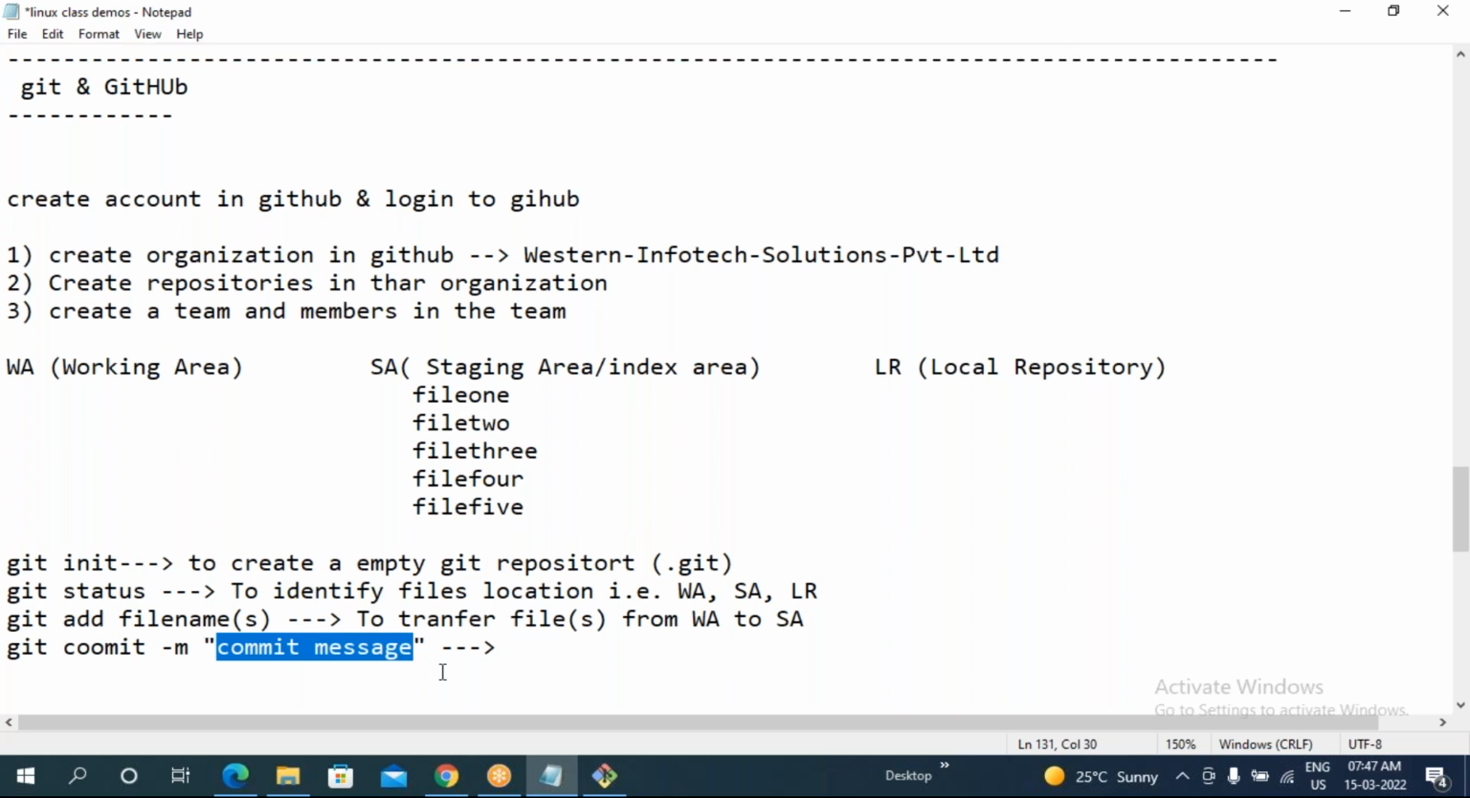If you do like this, what will it do? It will transfer the files from the staging area to the local repository. That's it. Of course, if you give any specific file name, only that particular file will transfer to the local repository. If you don't give any file name, by default it transfers all files. I will show you that also now.